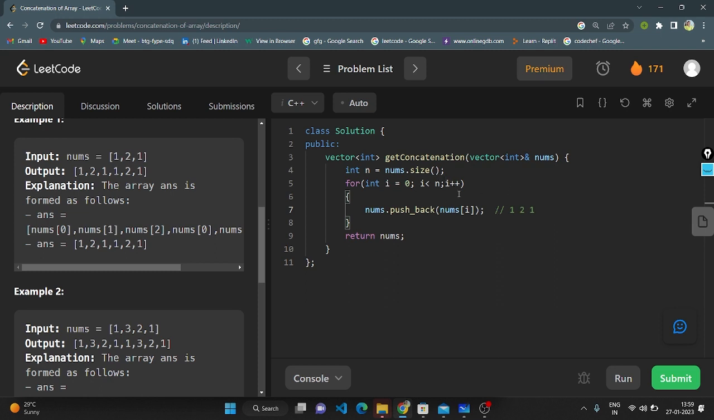Okay, I will start with i value 0. Then these elements will be there. Now I will add them again once. When i is 0, I will add 1. When i is 1, I will add 2. When i is 2, I will add 1. When i is 3, this condition will become false. We will come out of the for loop. Finally, we are returning these elements: 1, 2, 1, 1, 2, 1.